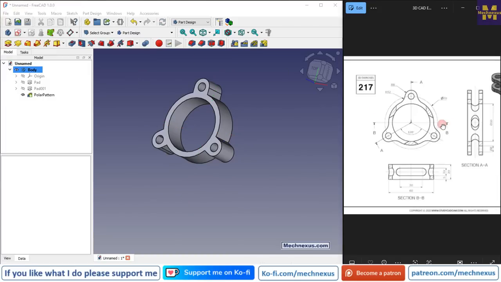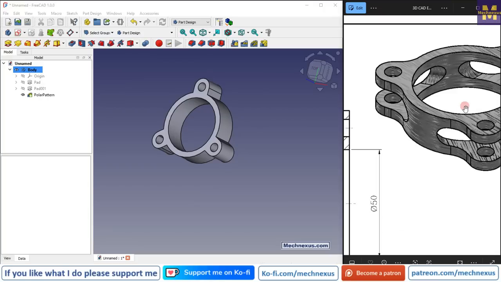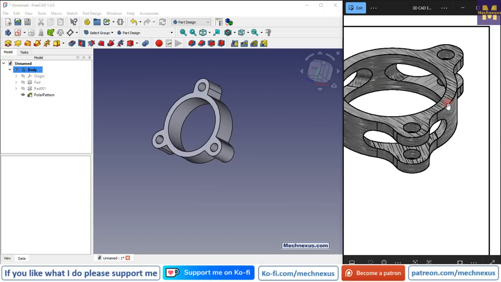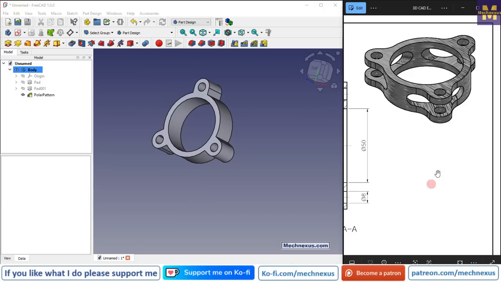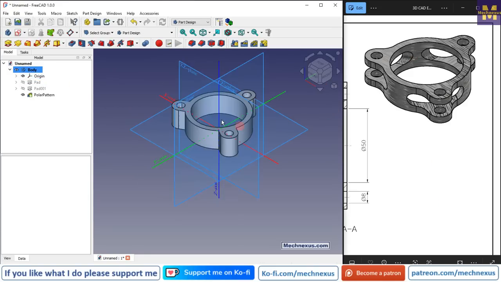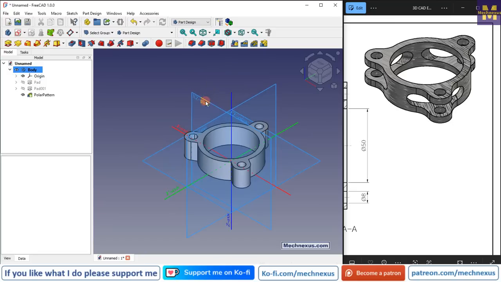Now if you see the isometric view, there is a cut of a slot type. So we will turn on our origin plane, and press 0 for isometry. We will create this slot cut on this XZ plane, and then we will make a through cut so that we will achieve this type of profile.